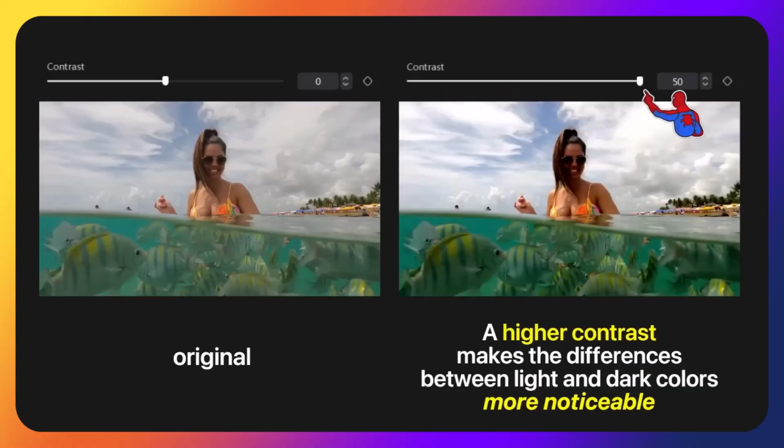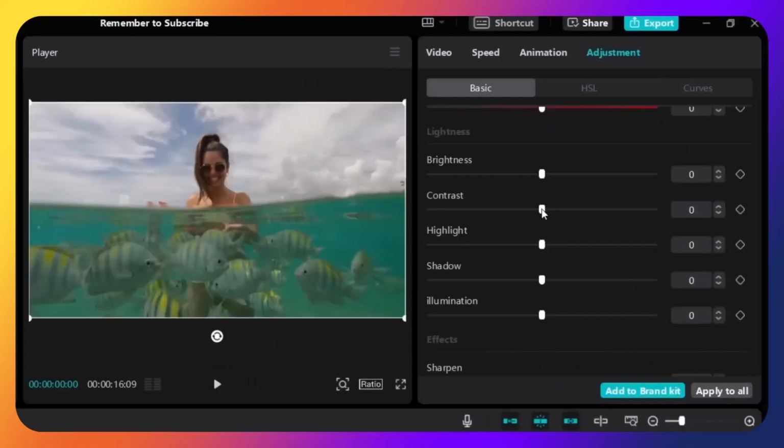And if we increase the contrast all the way up, we can see that there's a huge difference between the bright and the dark spots. So it becomes very noticeable. That's why it's contrast. So the higher the contrast, the more obvious the light and dark colors will contrast. So let me show you real quick. If I lower the contrast, you can see that the colors will blend together. And on the other hand, if we increase the contrast, then it's going to make the colors between the light and dark colors more noticeable.